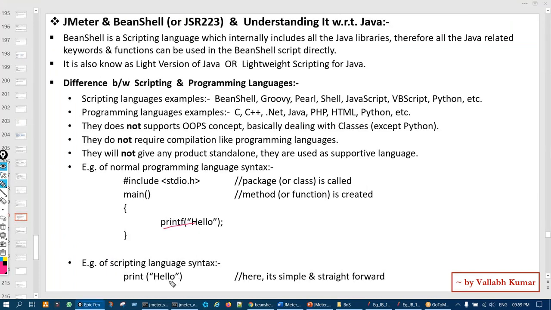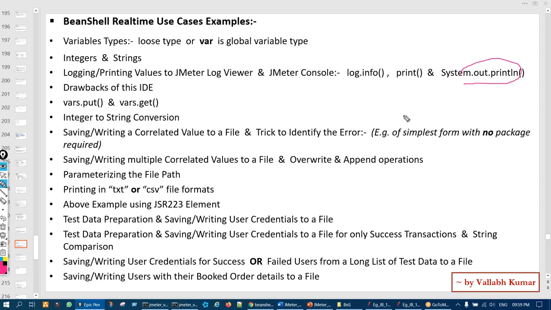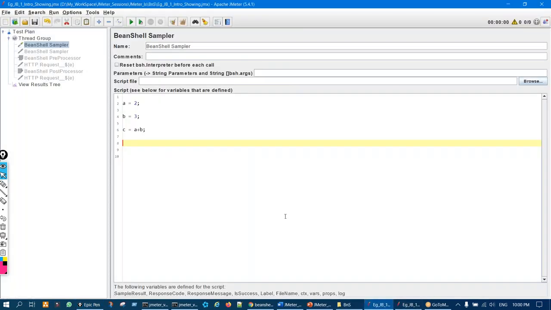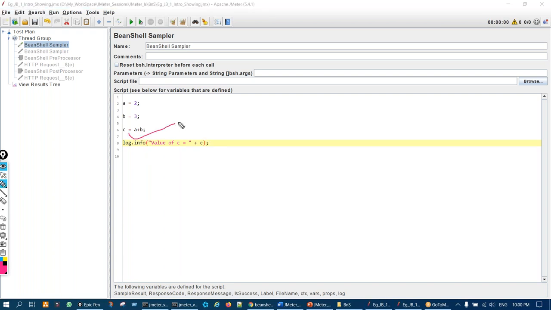We print. So in Java, we have the option to print that is known as System.out.println, right? But in JMeter, we will be using log.info. Fine, log.info. So if you want to print anything, here you will be writing log.info and write here "value of C equals to" plus C. Fine, this C is getting called here.